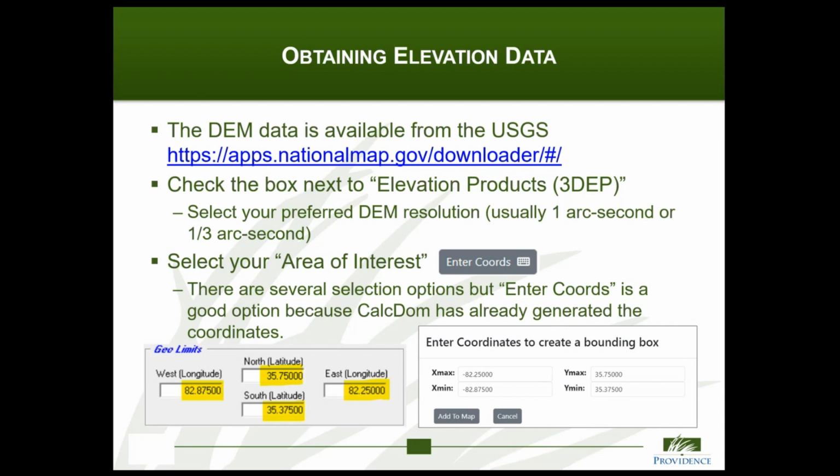If you're in an area with highly variable terrain or in a valley or something like that, you're going to want to go towards the higher resolution. Otherwise, usually the 1 arcsecond is going to be good enough. Then what you want to do on the USGS side is to select your area of interest. There are a number of different selection tools that are available on the website, but the one that I like the best is the one that says Enter Coordinates or Enter Coords.